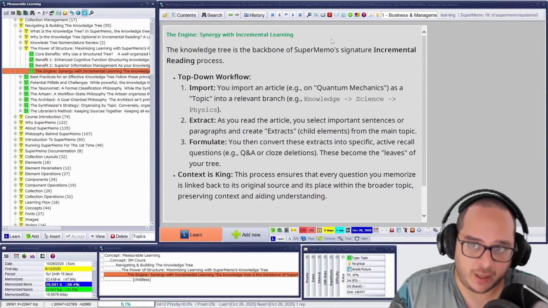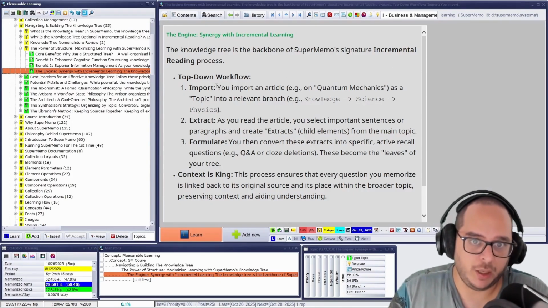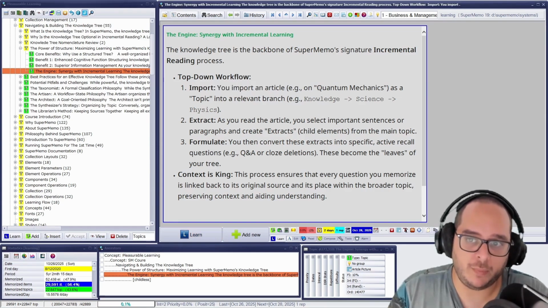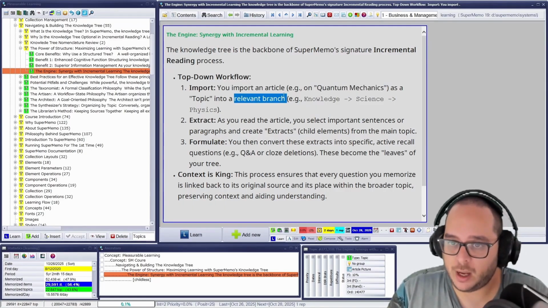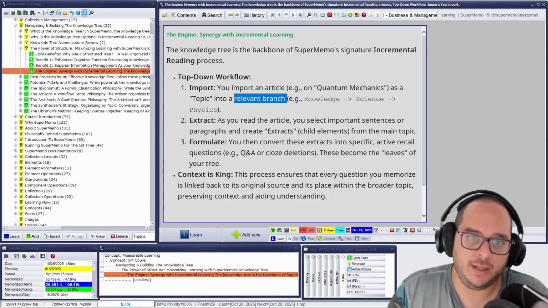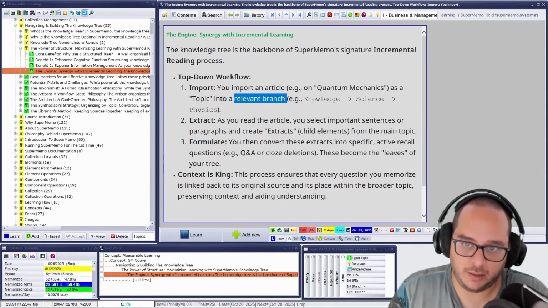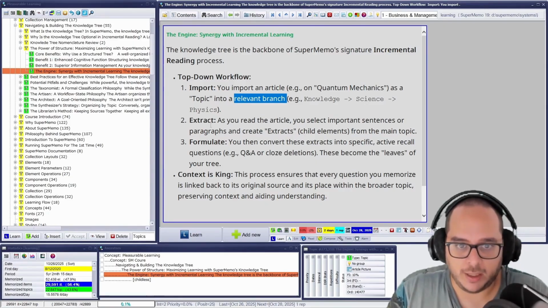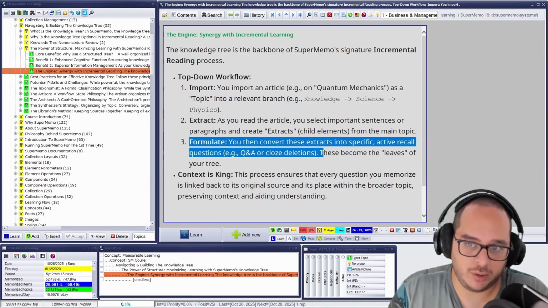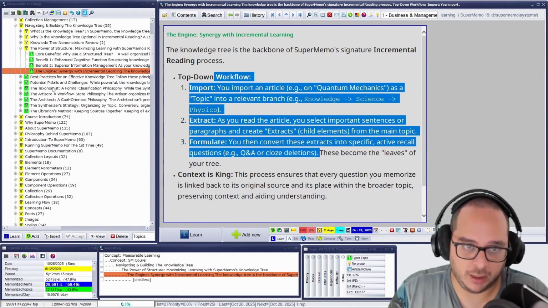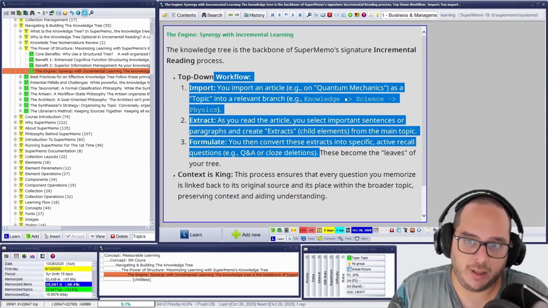Then, as a review, incremental reading is a top-down workflow. You import an article, then you decide it's about quantum mechanics. Let's say the Wikipedia article. Then, relevant branch, you decide this from what? A concept. Hey, I'm going to import it in physics. Physics is nested below science, which is nested below knowledge. Then you create an extract out of this, it becomes a child, then you formulate, you do a cloze deletion, and so on. This will leave you a tree of how you distilled the article, but it's already there.